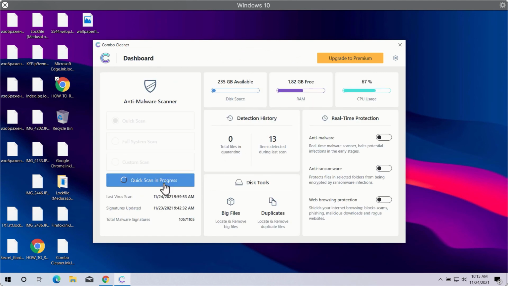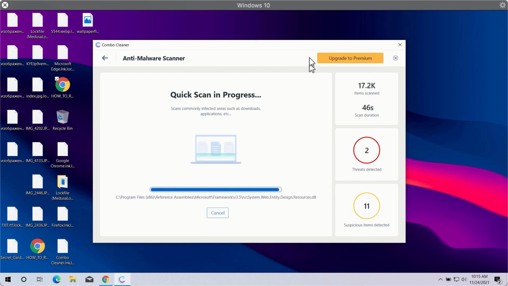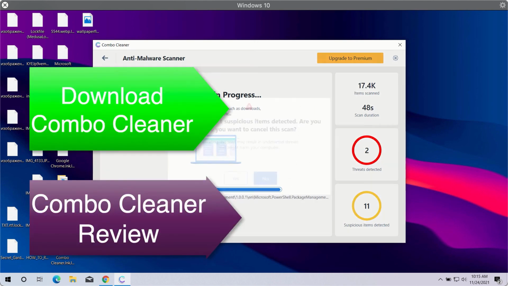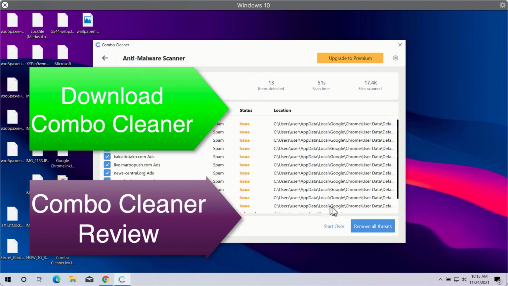So you need to wait until the scanning is completed, and at the end of scan you will need to click on the remove all threats button. This will help you to get rid of the ransomware type threats and other threats such as adware, browser hijackers, and other kinds of computer infections.